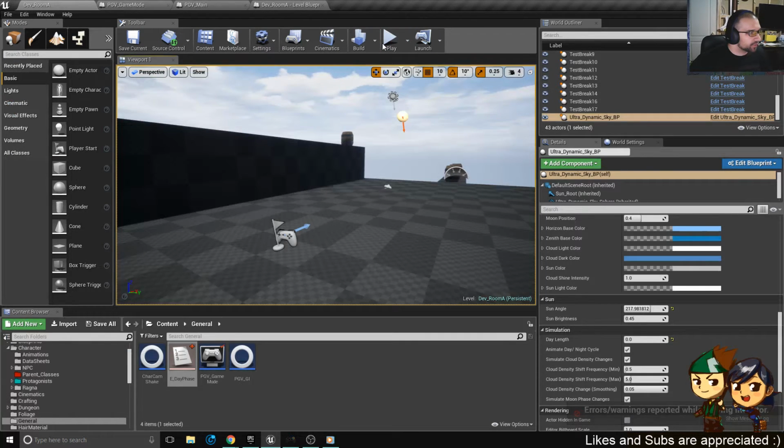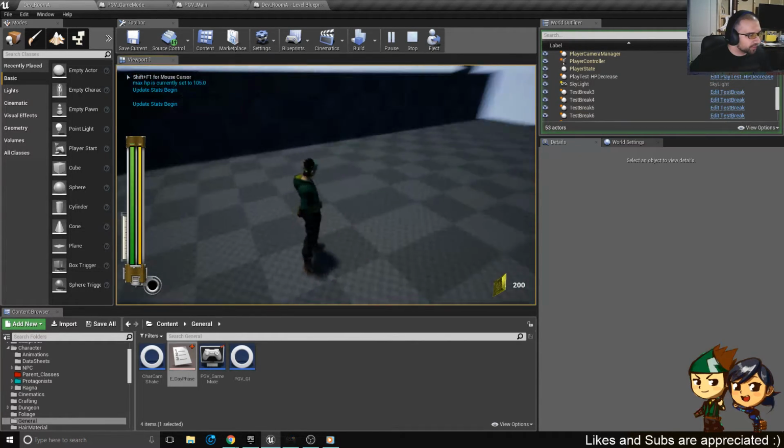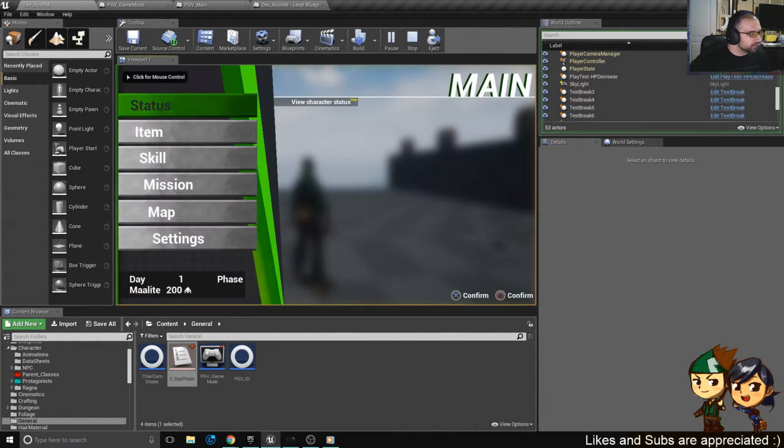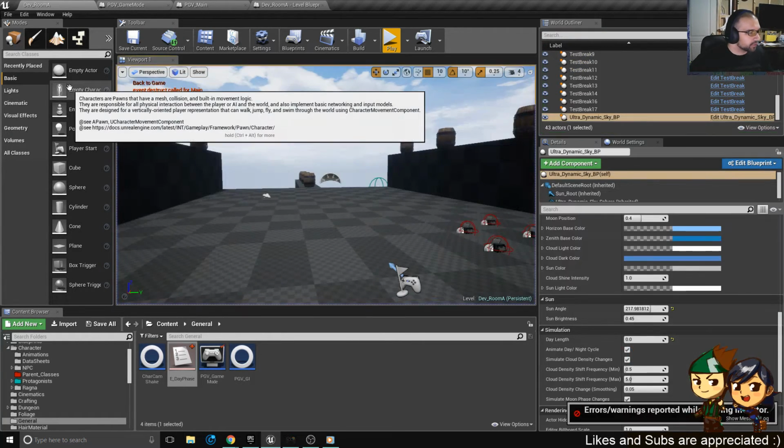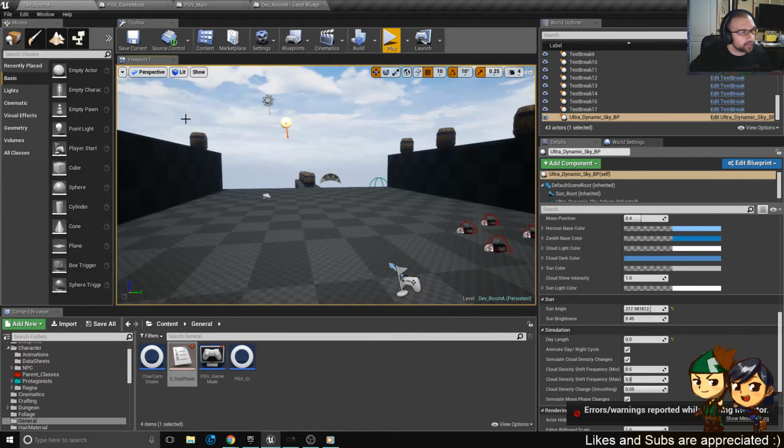actually, I'll just show you guys something real quick. While we were working on other menus and things, you may have noticed that in our start menu, we have a readout for the day count and the phase of the day you're on. Now that we have an enumerator for that, we can pull that text the same way our print string does.